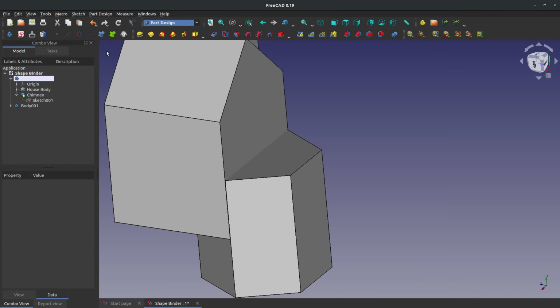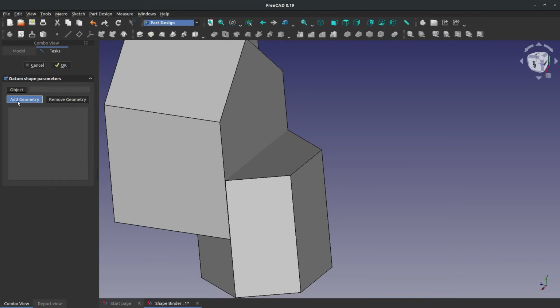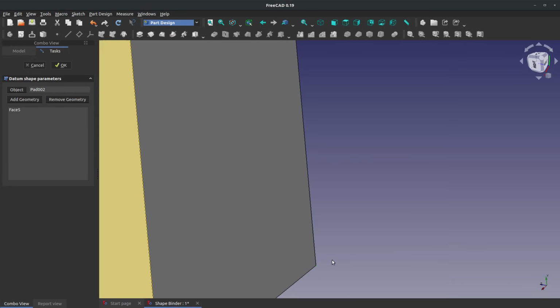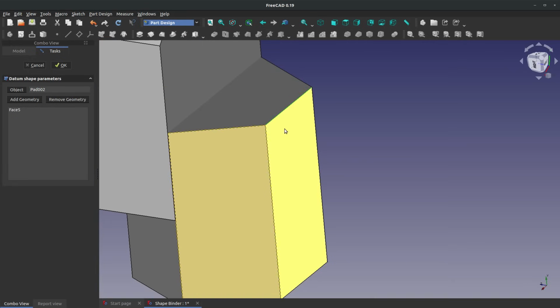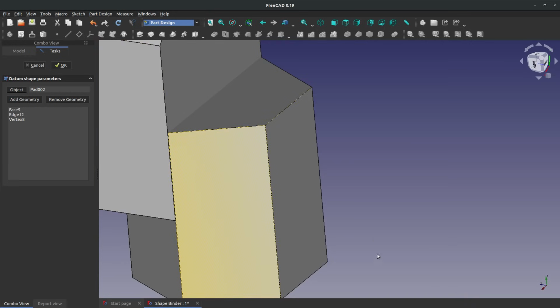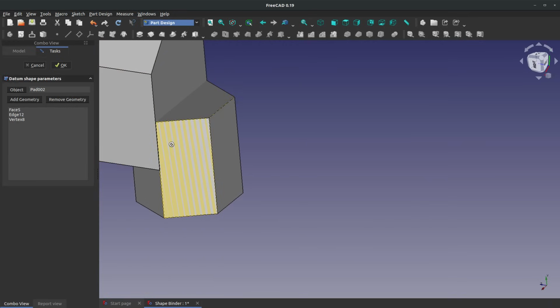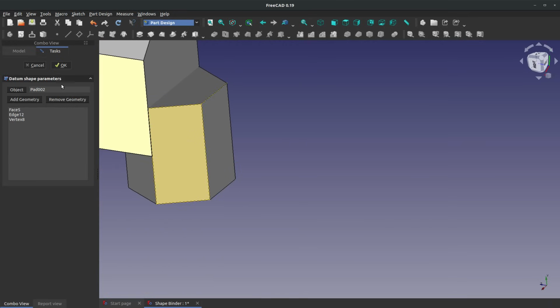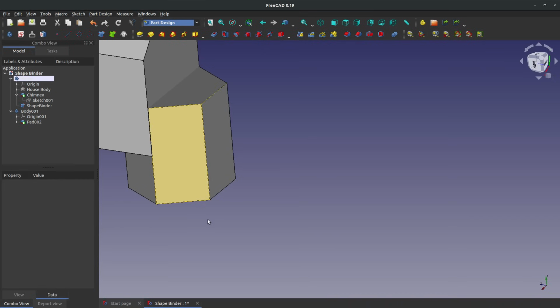I'm going to click on this button, right, the shape binder. And when I click to create a new shape binder, I am given the option to add geometry. So I'll click on add geometry, and I can select faces and edges. I think I can even select a point, possibly. Maybe not. Click add geometry there. Yep, it even lets me add vertexes. So I can choose faces, edges, and vertexes to reference for geometry. I'm going to say OK.